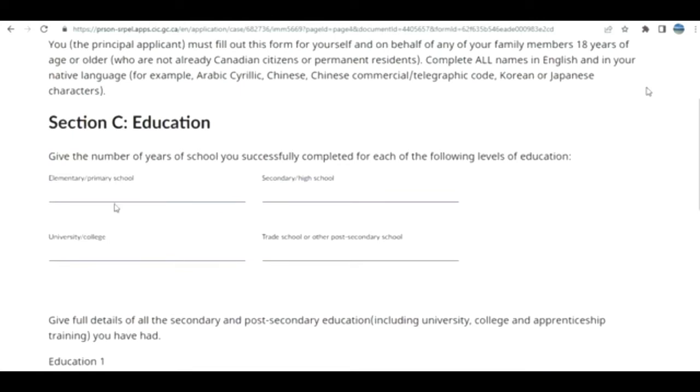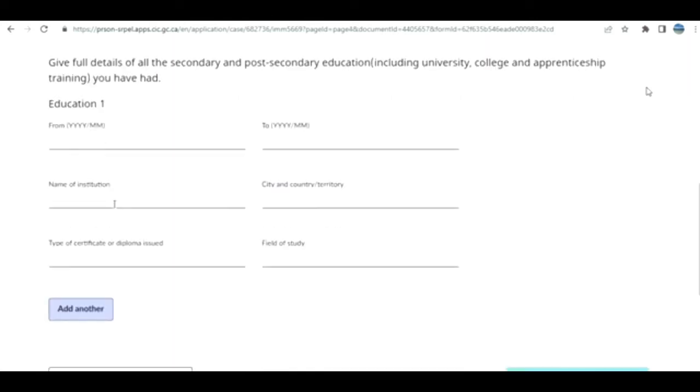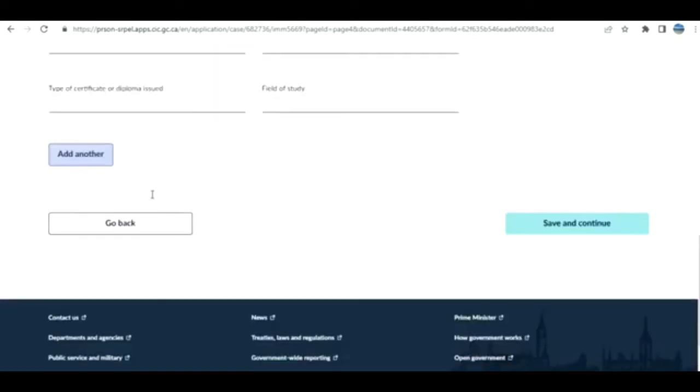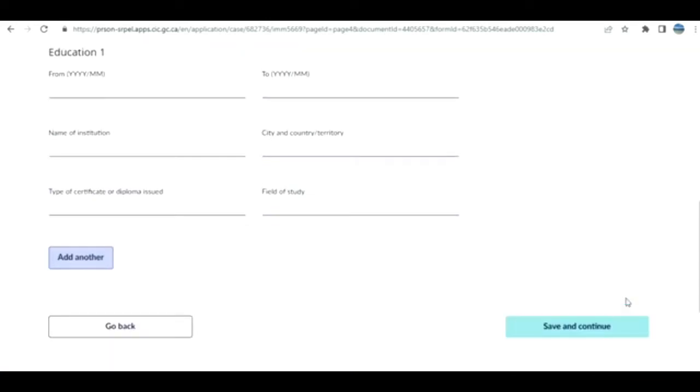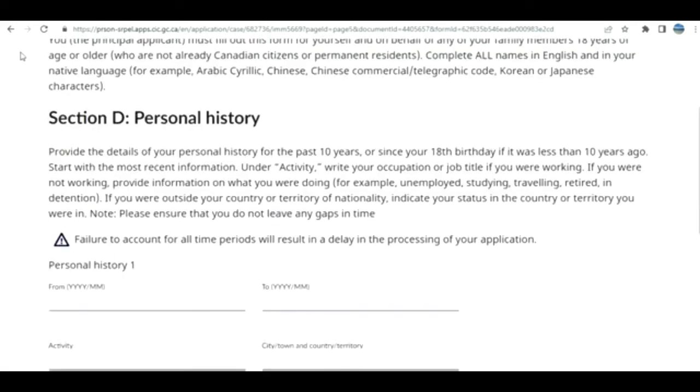Then comes the education details, very simple, and you need to detail all the secondary and post-secondary education, and if you want to add more, you can click on add another. So I'm going to put some sample and I'm going to click on save and continue. Now comes personal history. Provide details of your personal history for the past 10 years or since your 18th birthday, if it was less than 10 years. So in our case the applicant is 25 years old, so definitely she'll go since her 18th birthday.